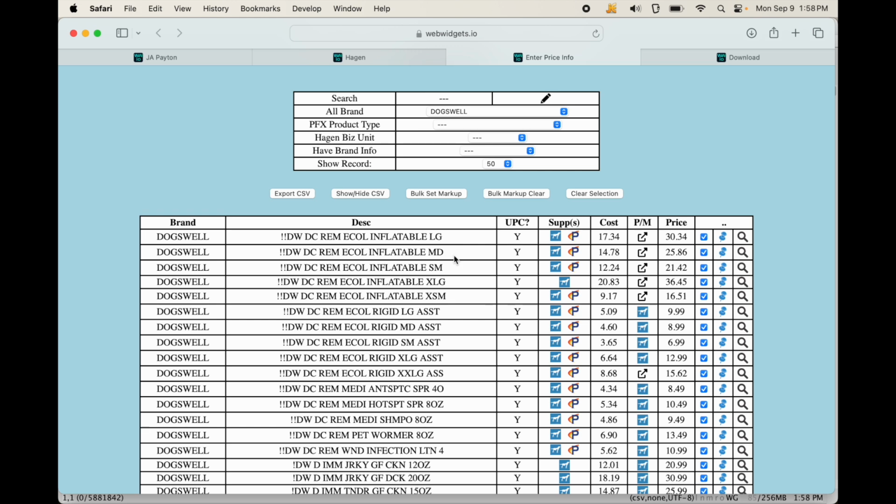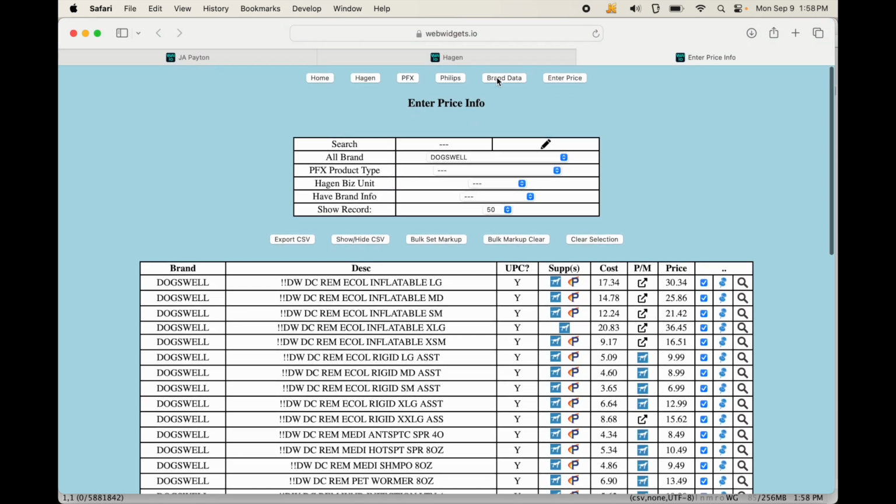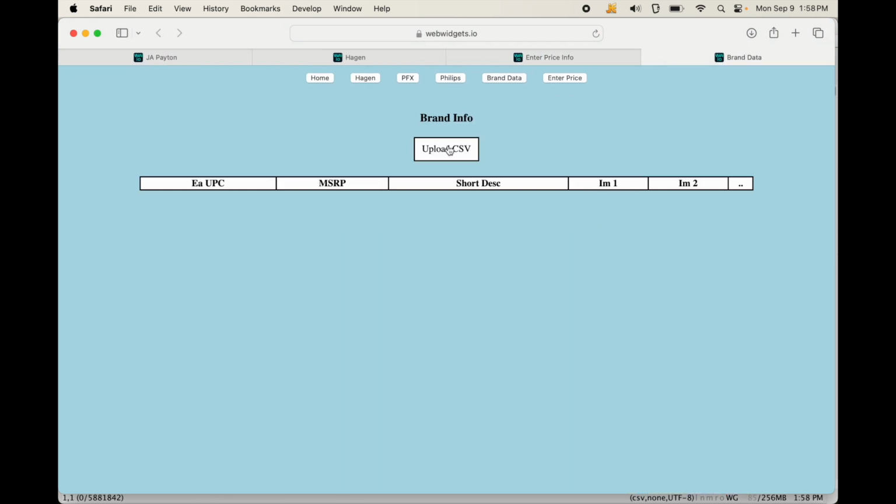I wanted to show another piece of functionality. This is about external data sources. Sometimes the brands themselves, as opposed to the suppliers, generate data and publish data about their products. And that can be useful for the pet store owners.